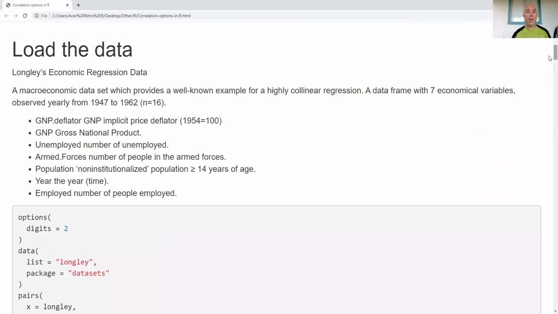All right, so I'm going to go ahead. First thing I'm going to do is load some data so we can work on some examples. And so this is Longley's economic regression data. This is well known to have highly correlated variables in it. It's not a very big data set. Here are the fields. For our purpose, we just know that all of these are numeric variables.